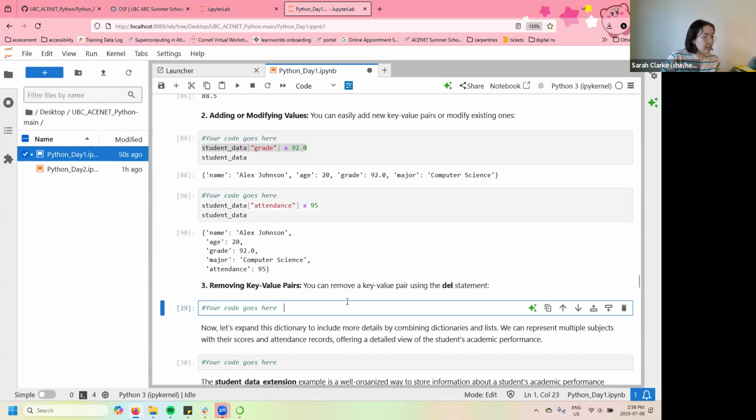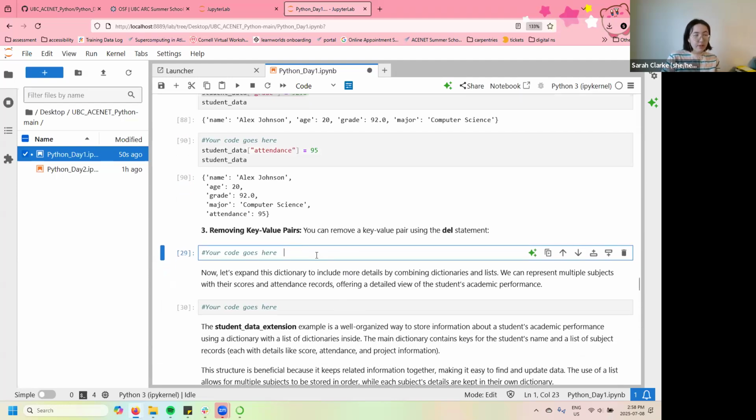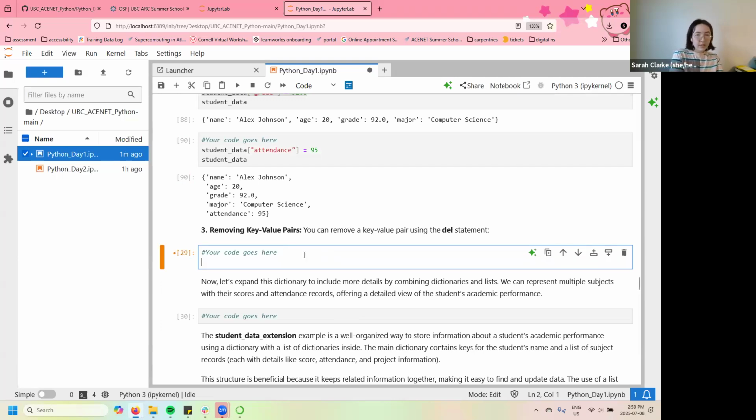Another thing we can do with dictionaries is you can remove a key value pair using the del statement, short for delete. Space. And let's say we don't care about the major anymore. People change their mind too often. We're not going to track it right now. Student underscore data, square brackets, and the key that we want to delete is major.